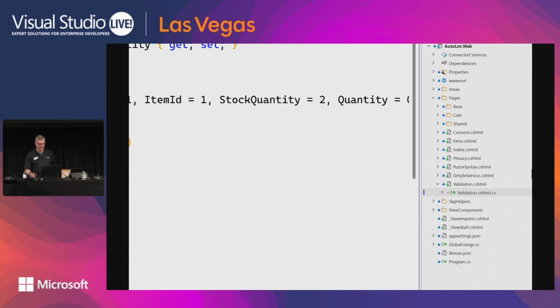And then we have the view and the code behind. And the view is .cshtml. It's a C# HTML page. That's the view. And then we have .cshtml.cs. Easy for me to say. That is the code behind.